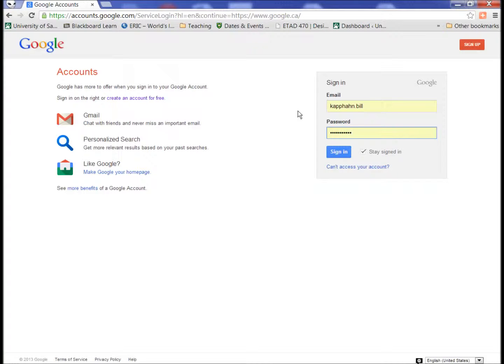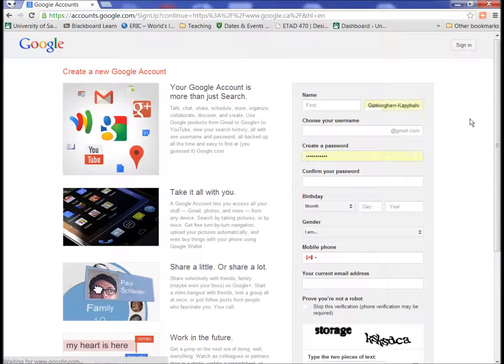If your name has been used, it'll tell you, because there's literally millions of users on Google. So if your username has to be slightly tweaked, it'll give you the rules and tell you how to change your name or give you some alternatives. Once you're ready to go, if you're not ready to go, you can just go to sign up.